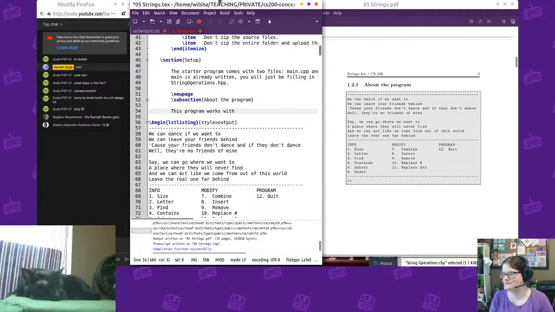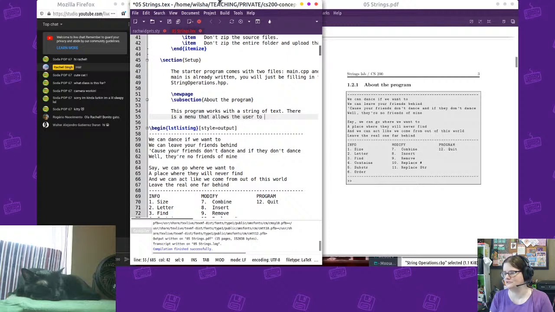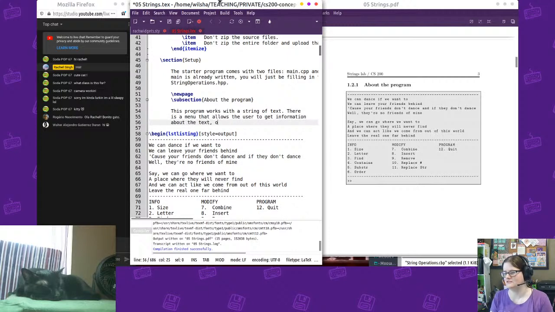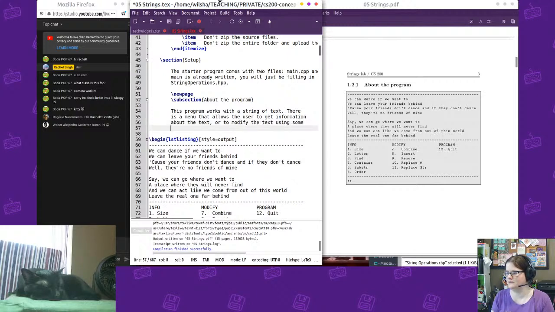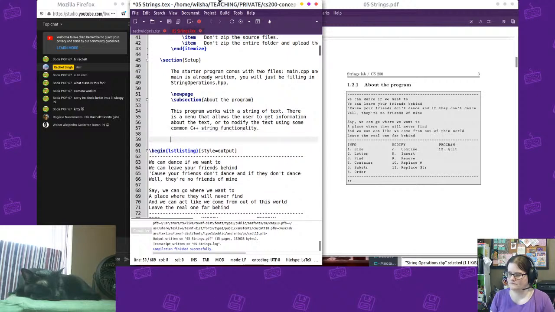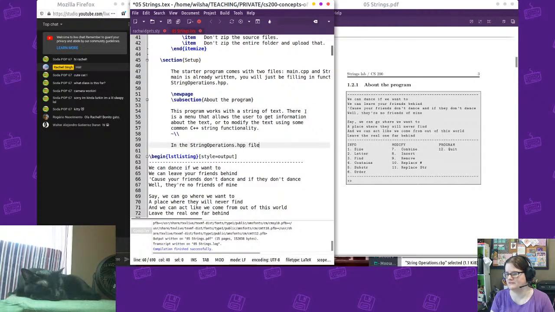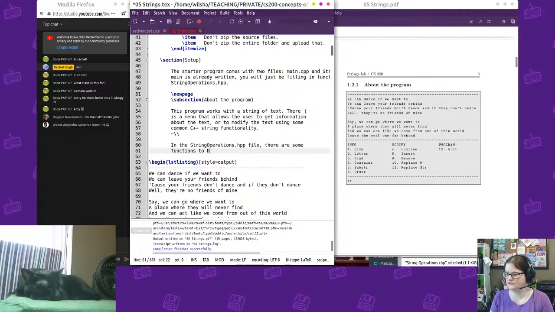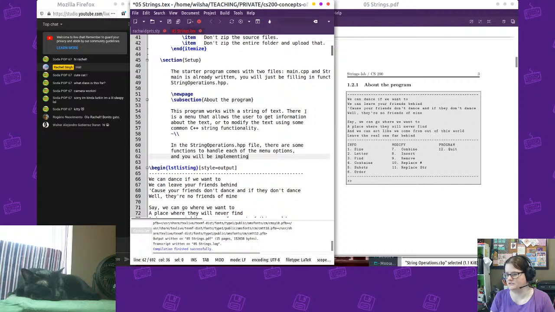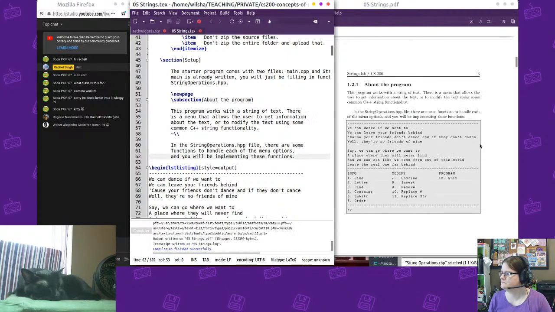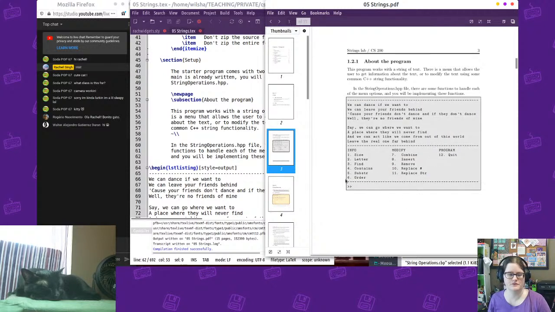Works with a string of text. There is a menu that allows the user to get information about the text or to modify the text using some common C++ string functionality. And in the string operations.hpp file, there are some functions to handle each of the menu options, and you will be implementing these functions. So that's what it looks like for the most part.